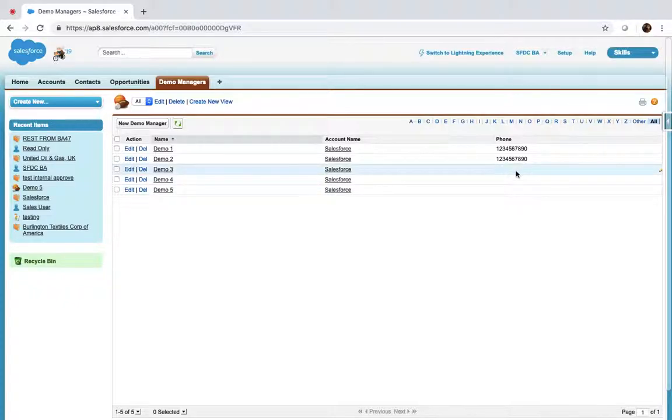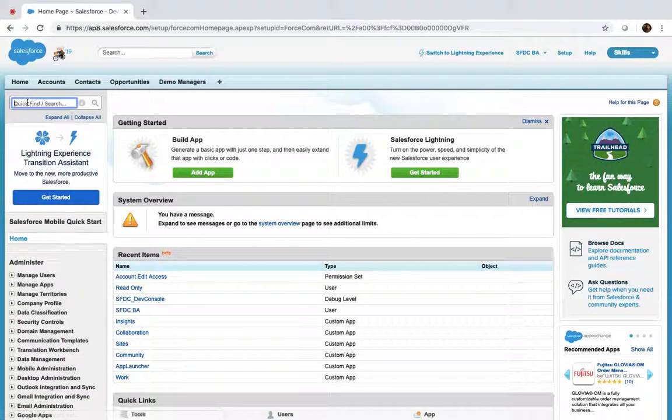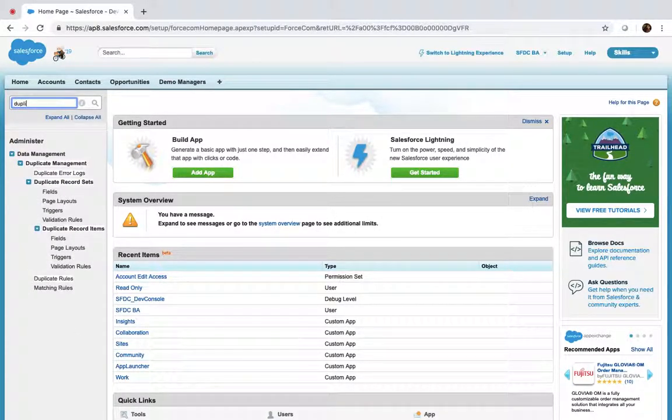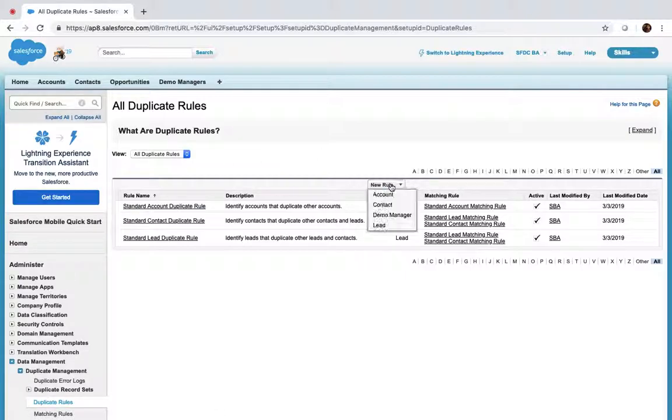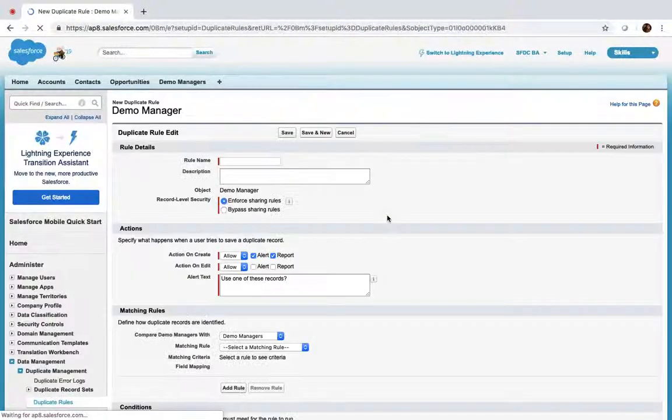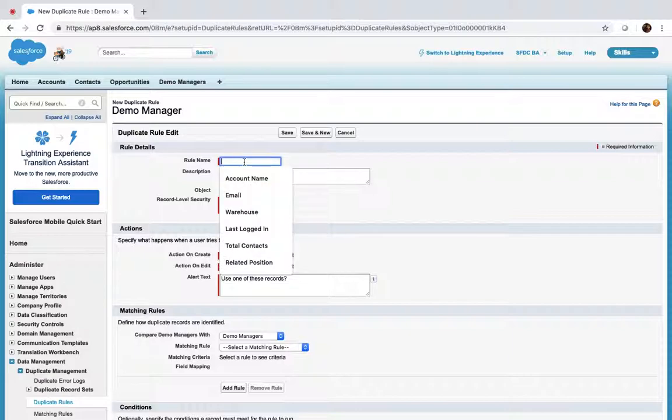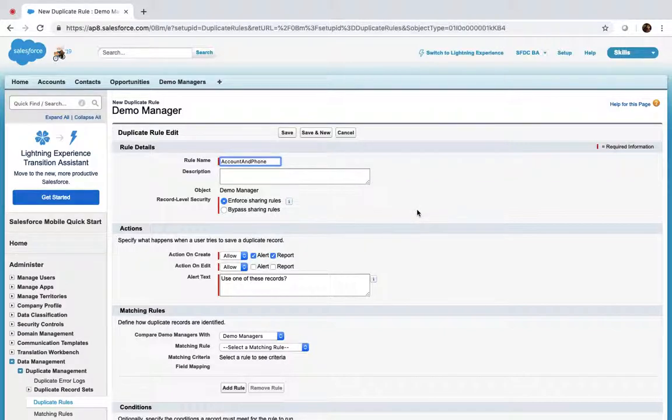Duplicate rules. So in Salesforce, they provide a standard option called duplicate rules. Create a new rule on Demo Manager. The rule name is account and phone. What is enforce sharing rules and bypass sharing rules?